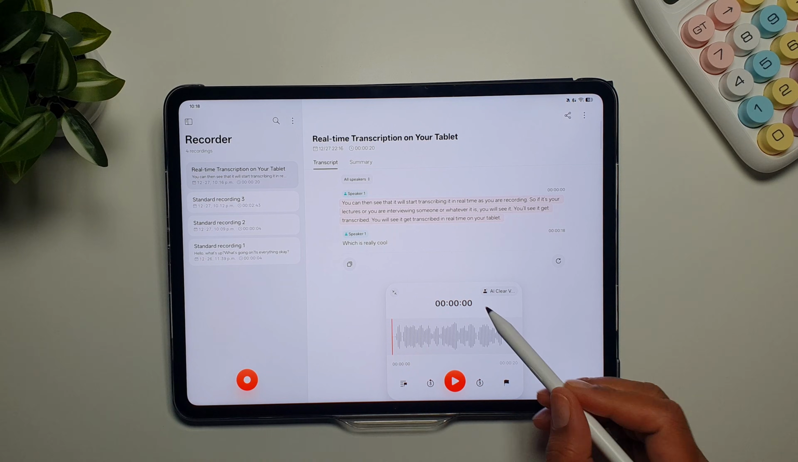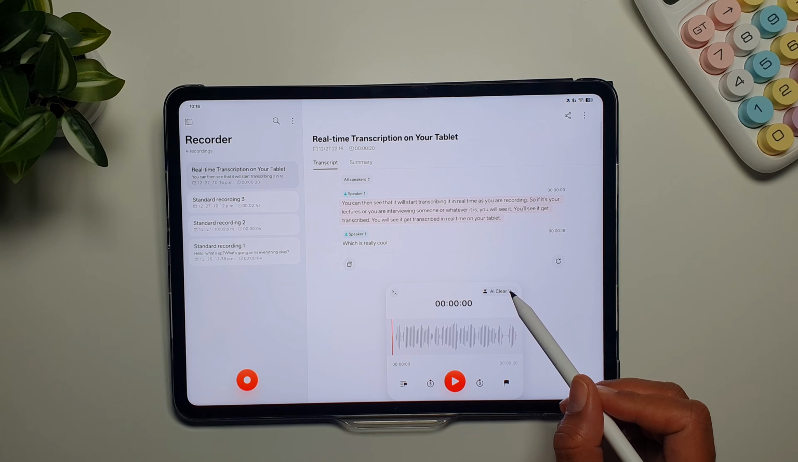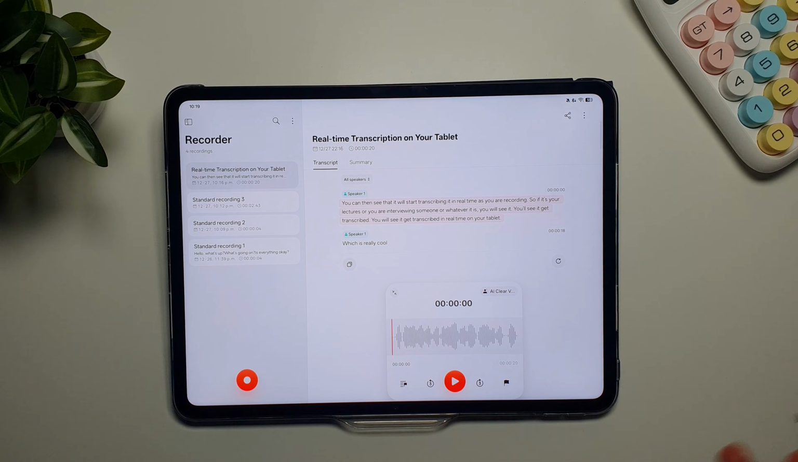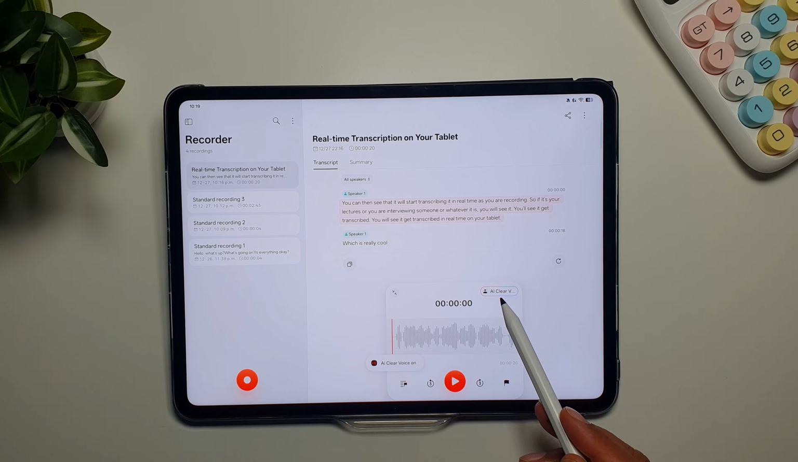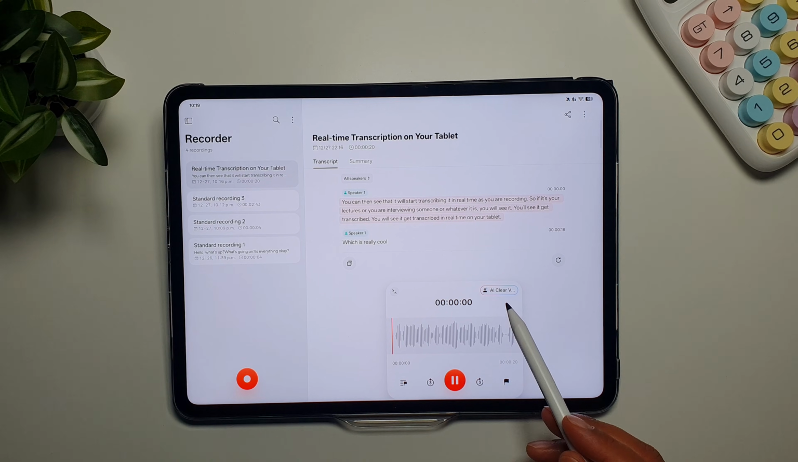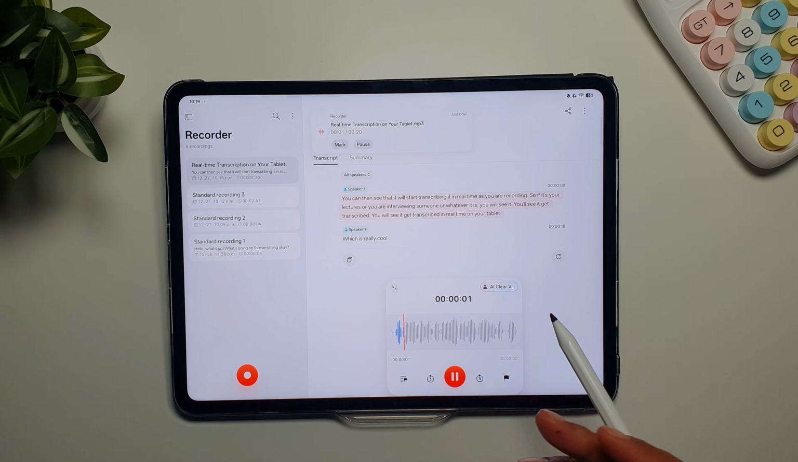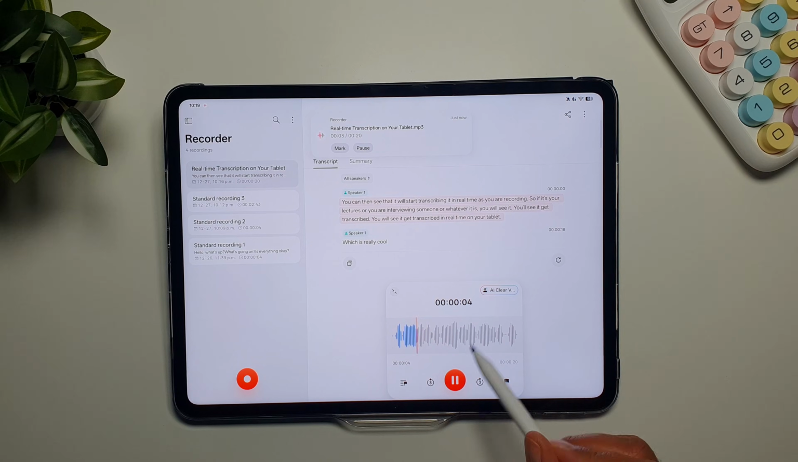Another very cool AI feature here is the AI clear voice feature. So if you have background noise in your recordings, you can clear that up by tapping on this button, and it will start clearing the background noise from your audio as well.